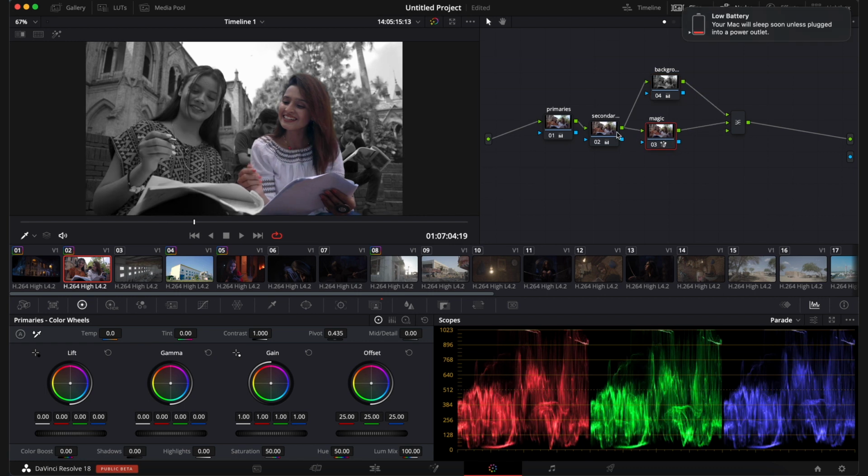It's bringing in something from the secondary, the color grade that we have done, and it's only selecting this girl over here through the magic mask, and because nothing else is selected, it's just going to be pasting this girl on top of this background. So that's how layer mixer works. So that was the magic mask.